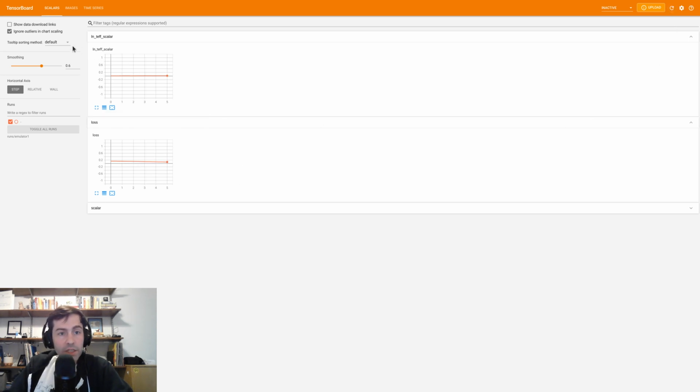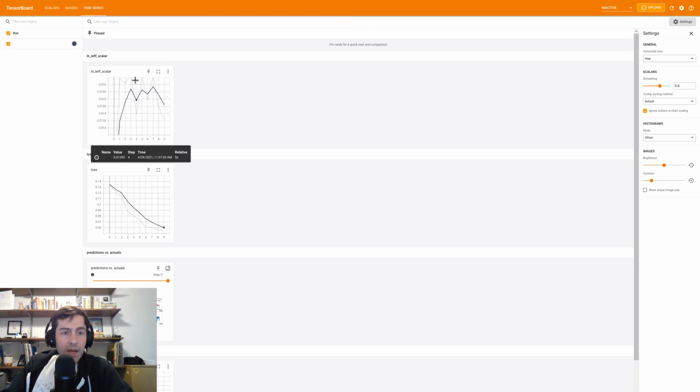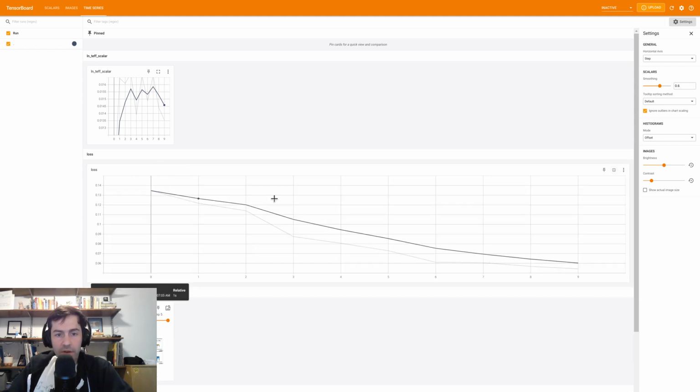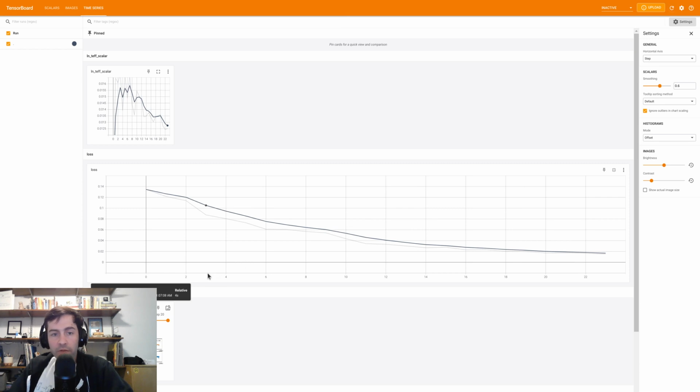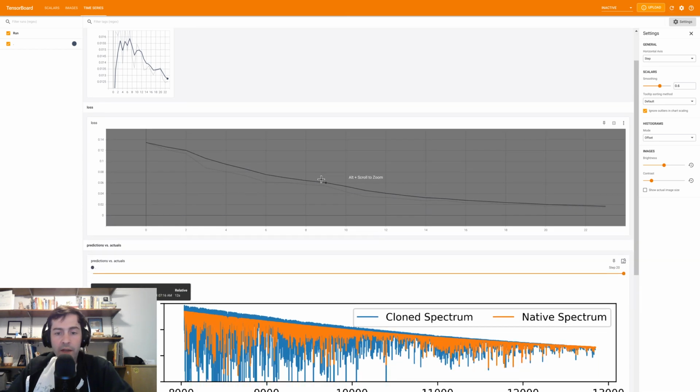We can hit refresh, and then we can look at a time series of how the training is going. And what you'd like to see is that the loss, which is the mean squared error of our cloned spectrum versus the target, should go down. And in fact, that's what we're seeing. So that's a good thing. And we can keep hitting refresh. But let's take a look at the actual spectrum.